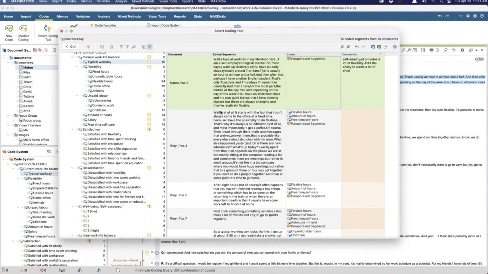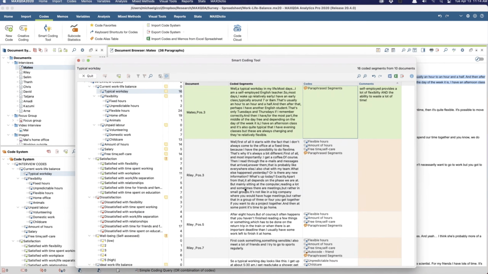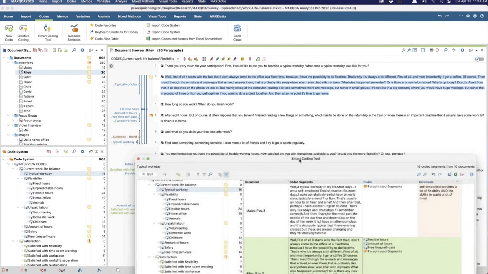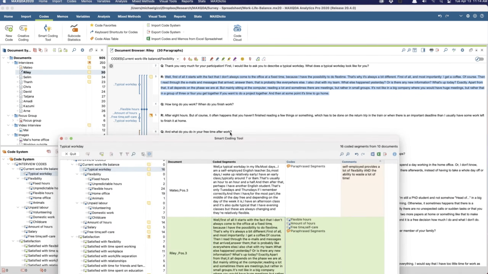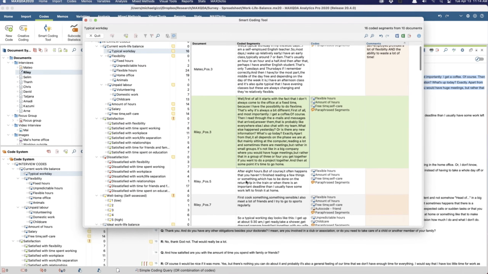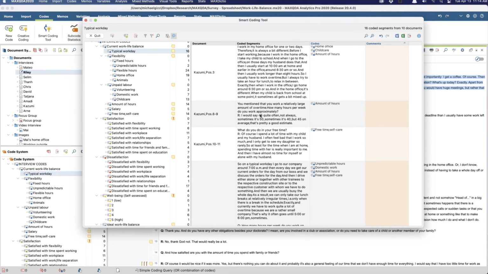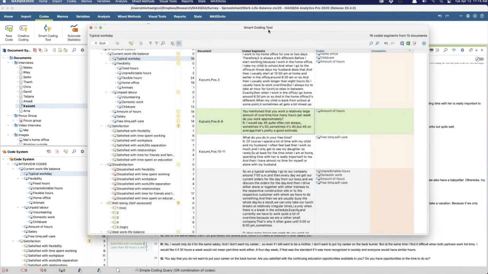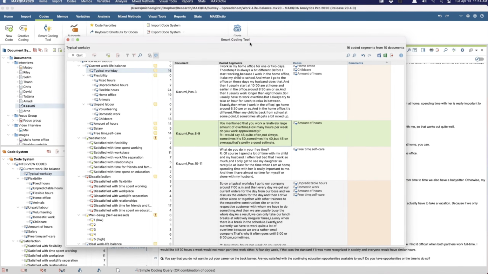How can you get back to the source text from here? Watch. Click on Riley, position 3, and look where I am. Riley, position 3. Click on Kazumi. Now I'm in Kazumi. This is true throughout most of MAXQDA. Anytime you're in a tool where you're dealing with a segment, it will pretty much automatically shift the document to it.